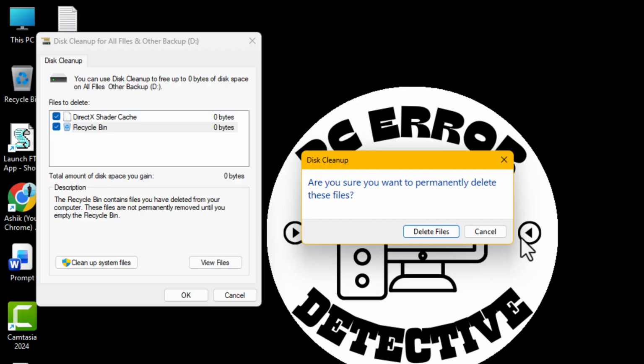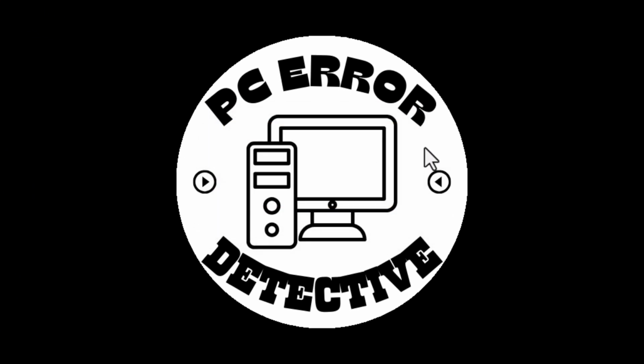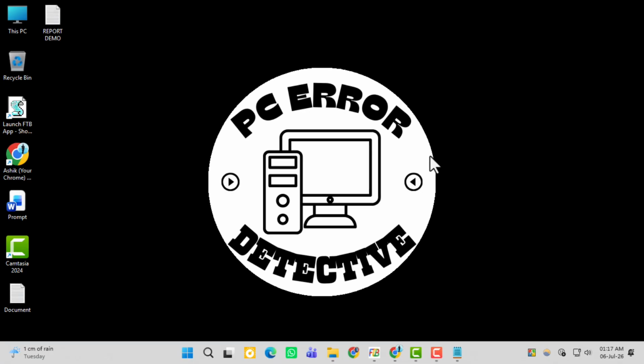You can select what you want to delete, which I will do now. Click OK. Then confirm that you want to permanently delete this file, which I do, and it will go ahead and complete the process.